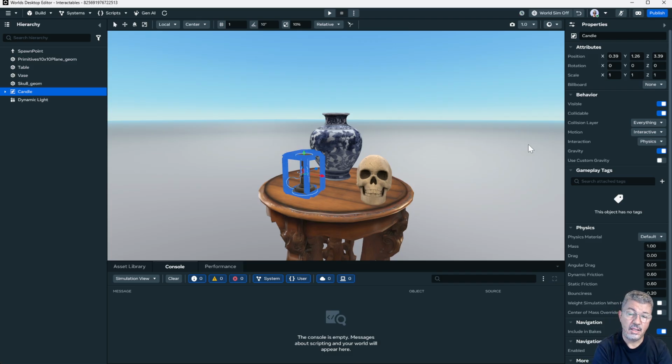Okay. So the candle will use a third option, so interactive, and here I use physics. So here it will just use the gravity of this world, but I will not be able to grab it. I will be able to push it. It will interact with the other objects or with me, okay? But you can just push it, you cannot grab it, okay? So now we can test.